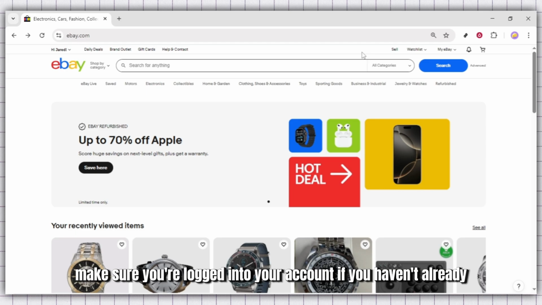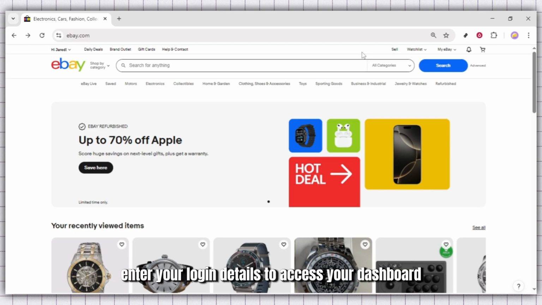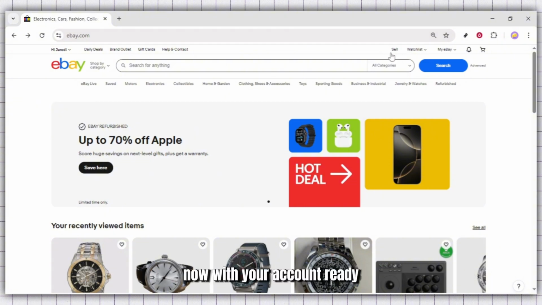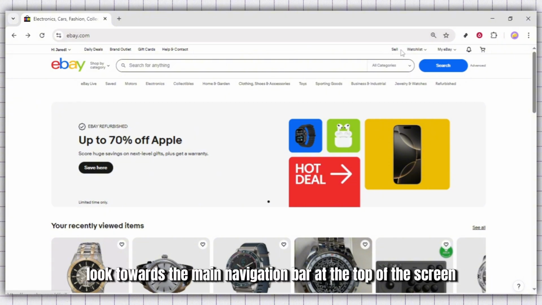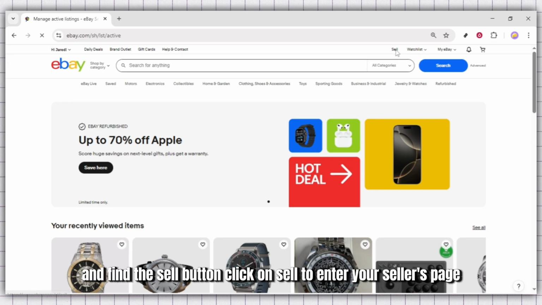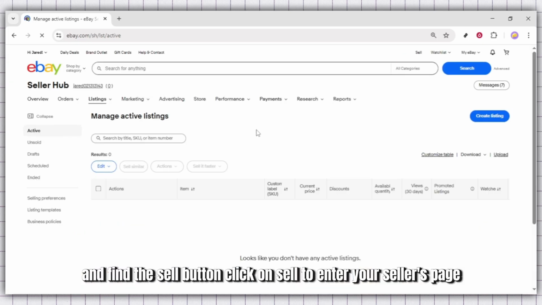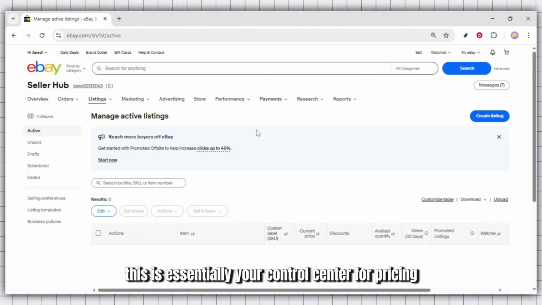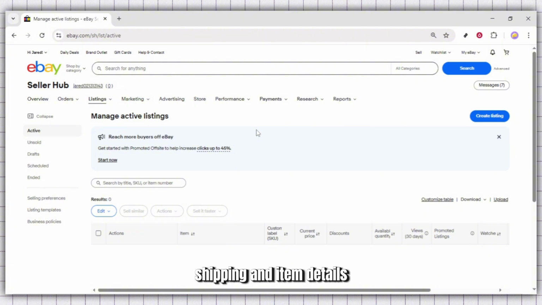If you haven't already, enter your login details to access your dashboard, where you can manage both active listings and drafts in one place. Now, with your account ready, look towards the main navigation bar at the top of the screen and find the Sell button. Click on Sell to enter your seller's page, where you manage all your listings and transactions. This is essentially your control center for pricing, shipping, and item details.